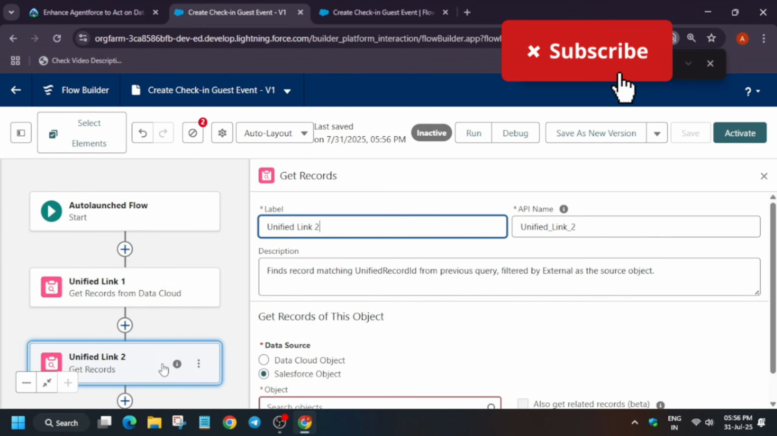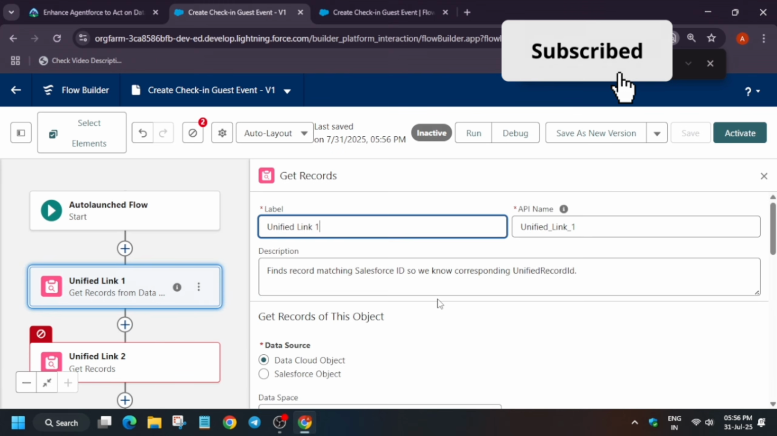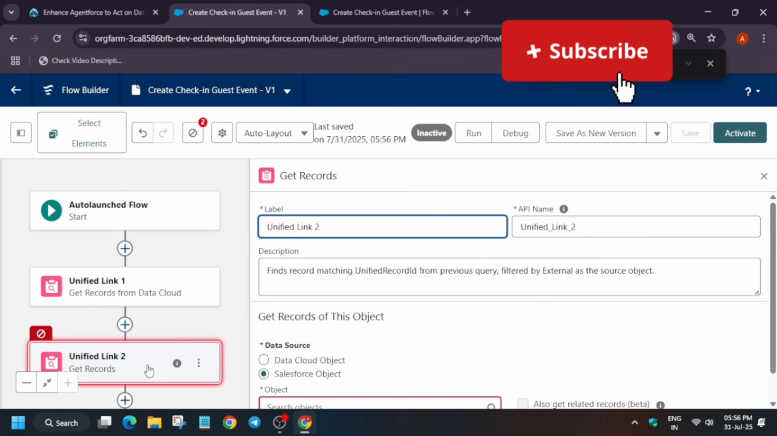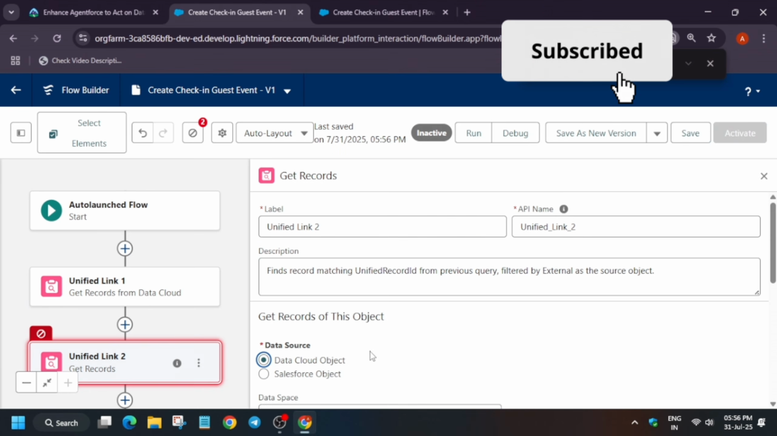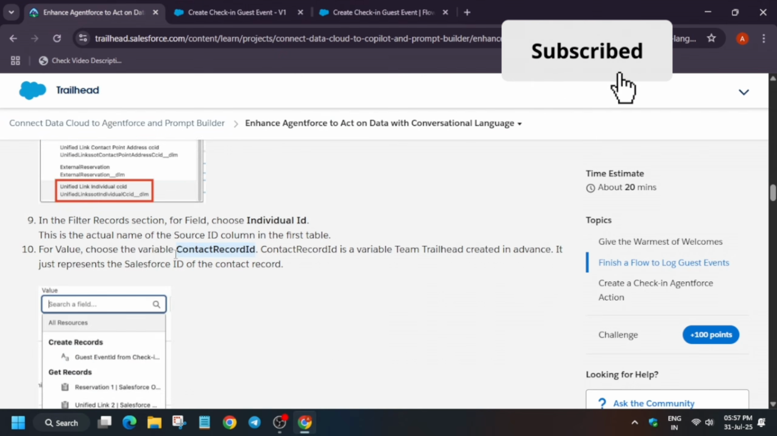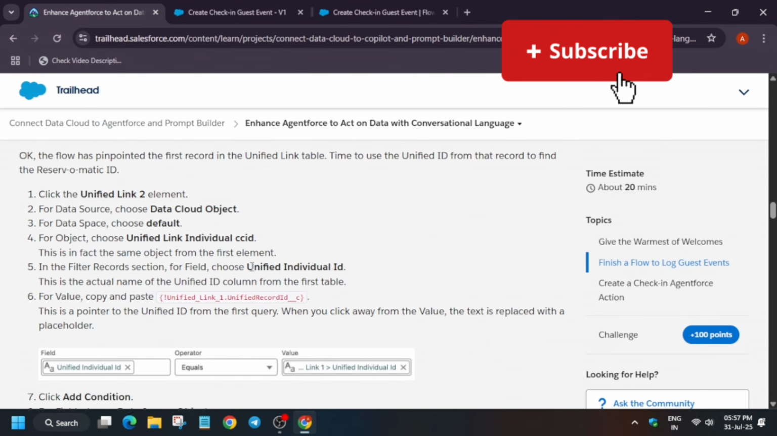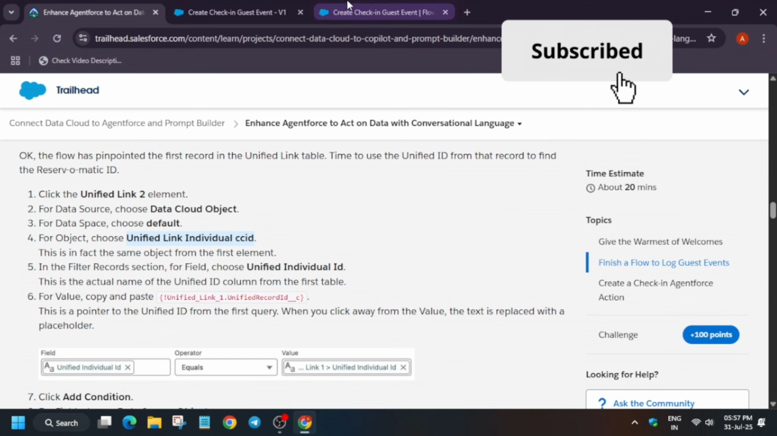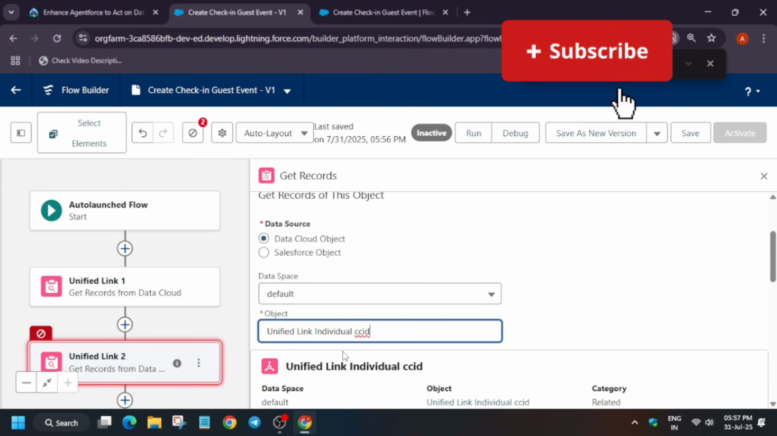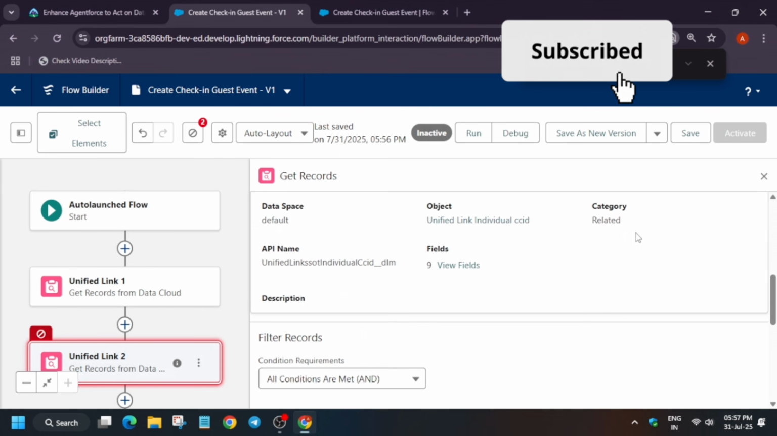Now let's open the unified link 2. Here again, one has been successfully done, and now we are doing 2. It will be similar, but slightly some filters will be added, I think so. First of all, change the data source to data cloud object, and then it will be data space default. Now we have to just use unified individual ID. So here we have to use unified link individual ID like this.